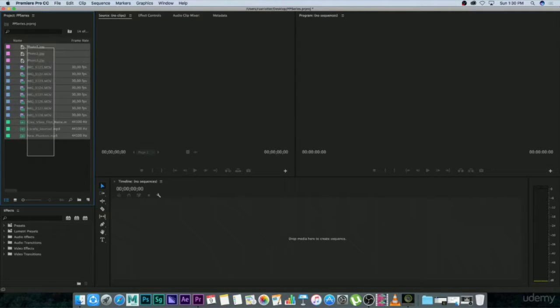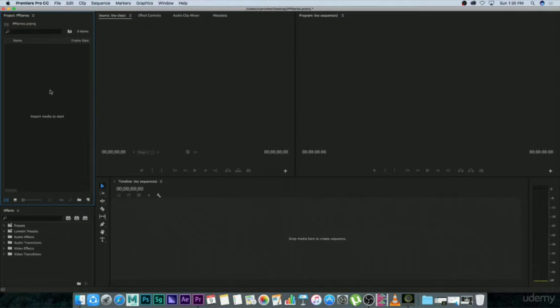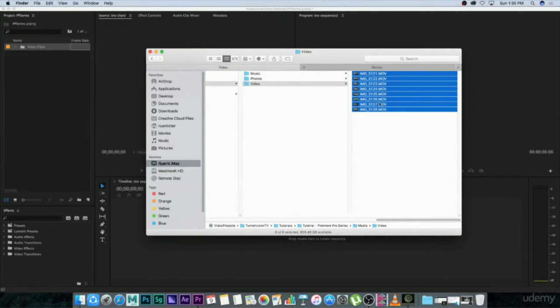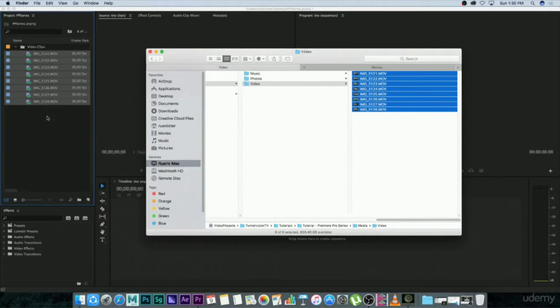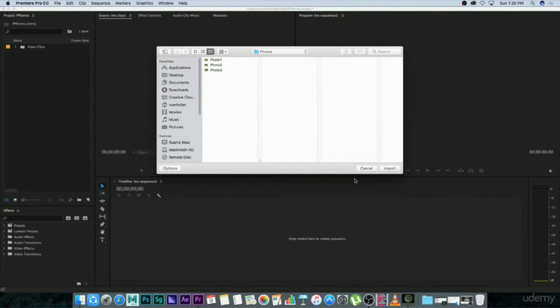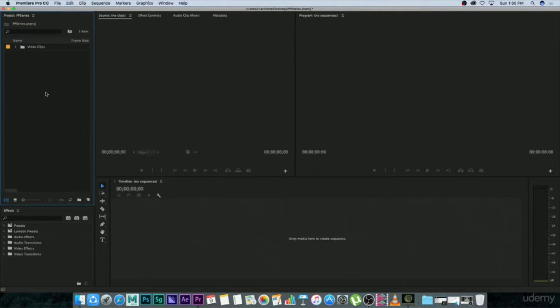So another thing that you can do is I'm going to delete all of these ones, and I'm going to right click and I'm going to click on new bin. Now a bin is basically a folder, so I'm going to call this folder video clips, and then I'm going to go back to my Finder, go to my videos, select all my video clips, and I'm going to drag them into that video clips folder, and it will automatically place them inside that folder. So now I can minimize or expand that folder to view your video clips. Really cool. And you can obviously do the same for your sound effects, etc.